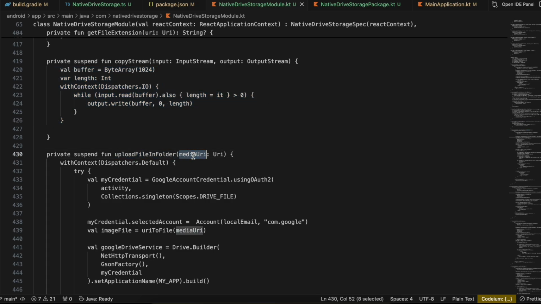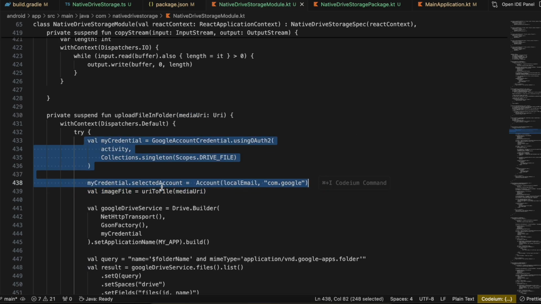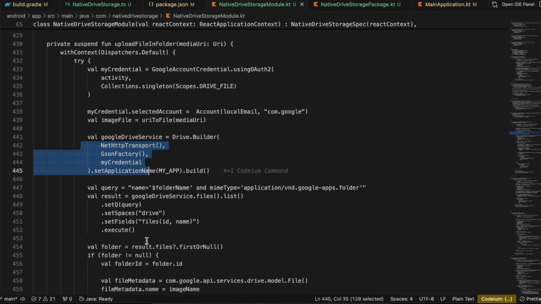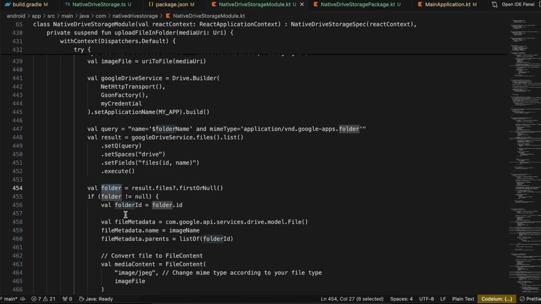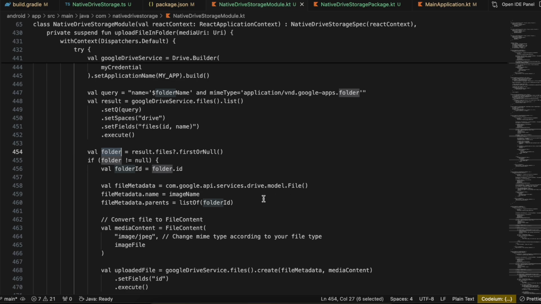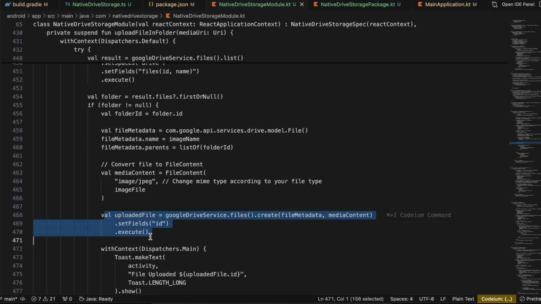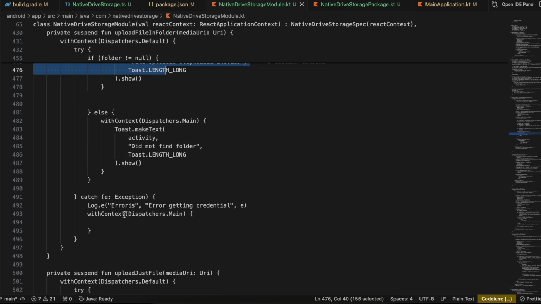So we get the image URI. Okay, again the same boilerplate code which I told you. Here we convert the URI to file, and this is also the boilerplate which I told you. Then we just get the folder name. Once we get the folder, if it is not null, we get the folder ID out of it, and we then just convert it to Google Drive file. And once that is done, we just upload it, and once that is successful, we just display a toast message. This is for handling errors.